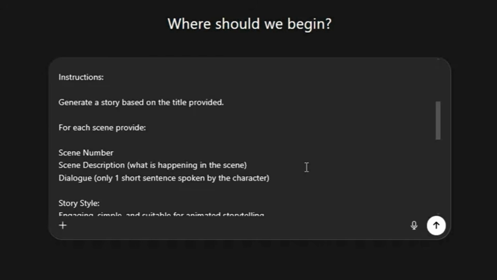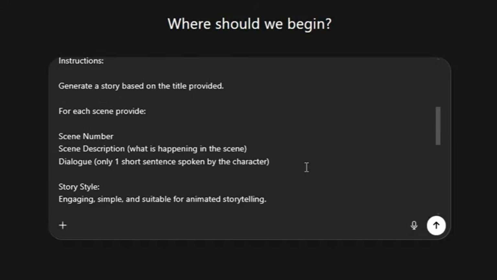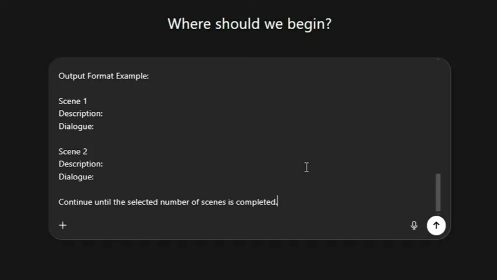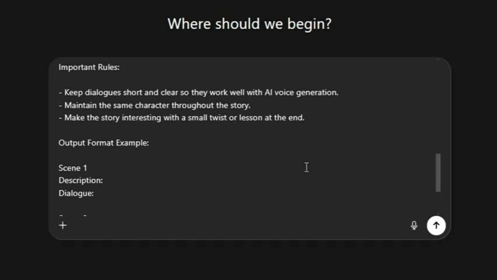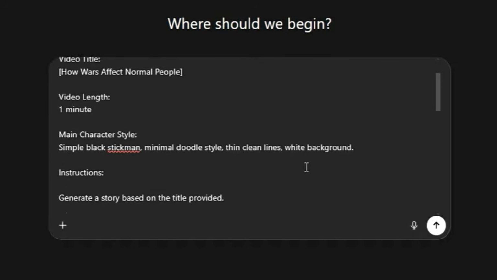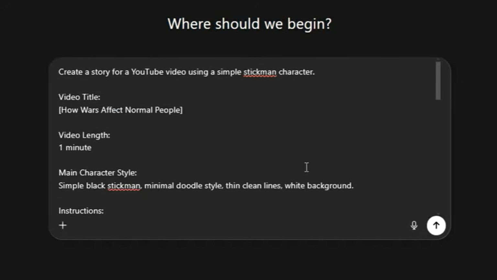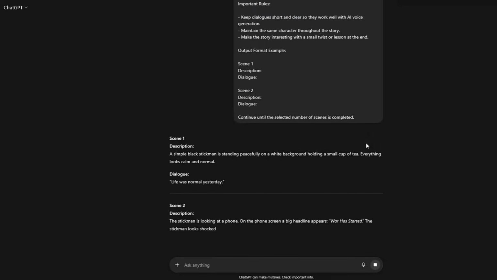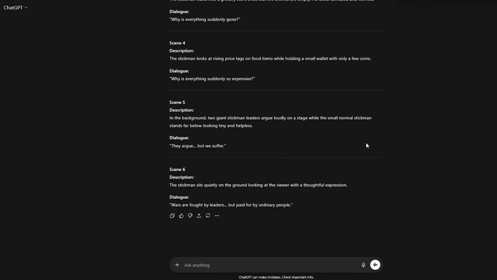Then we define the character style so that the same simple stickman character appears in every scene and the video looks consistent. In the instructions, we tell the AI to generate a short description and a short dialogue for each scene so that later it becomes easy to convert those dialogues into a voiceover. We also give some simple rules such as keeping the dialogue short and clear, keeping the same character in every scene, and adding a small message or lesson at the end of the story so the video becomes more engaging. So as you can see, as soon as I enter the prompt, we immediately got a great result here.